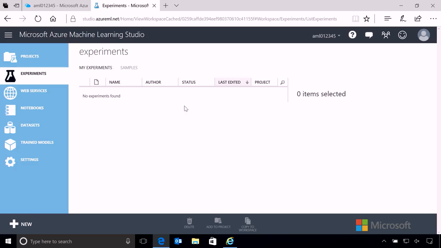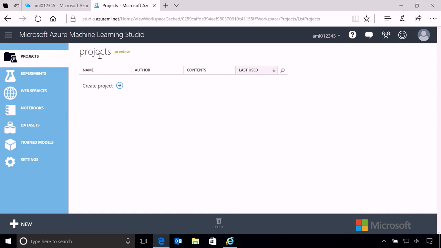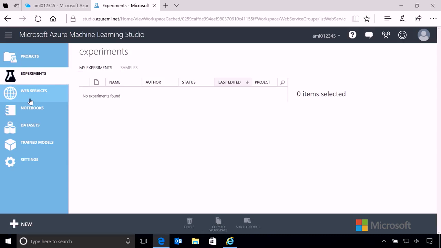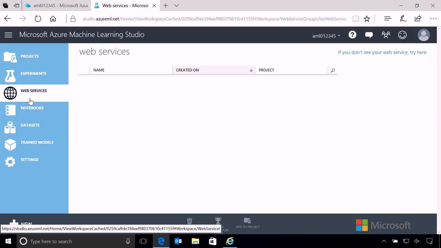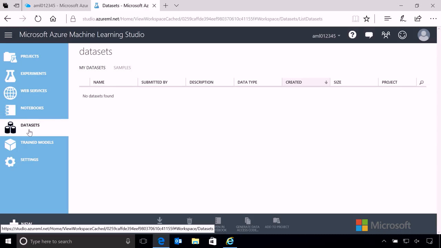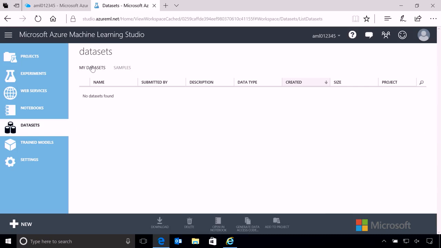So here's Azure Machine Learning Studio. You can see I currently don't have any experiments because I've just created this workspace. And you can see that I've got a bunch of tabs on the left-hand side here where I can look at my projects that I've created. Those might contain some experiments. I might publish those experiments as web services. I might use some notebooks to go and explore some data. That data will be in data sets that I can either upload, or there are some sample data sets provided with Azure Machine Learning automatically.